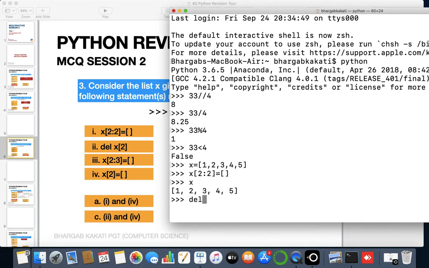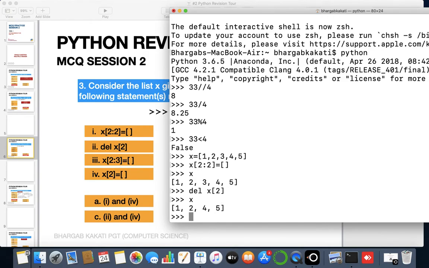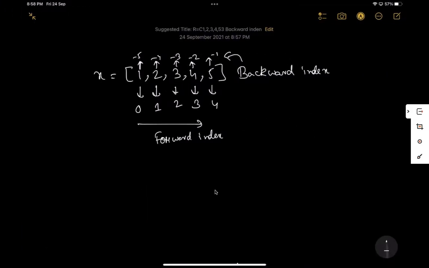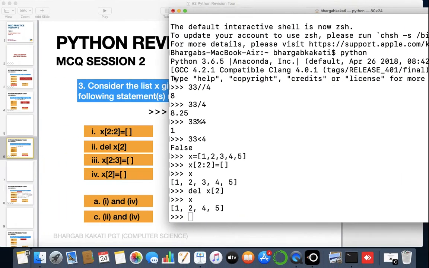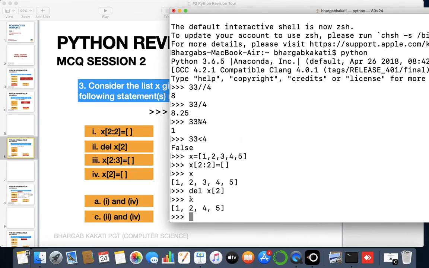Let's see whether option 2 will work or not. DEL X[2], and yes, it will work. As you can see here, DEL is a command used in a list for removing an element based on a particular index. So what is the index of 3? The index of 3 is 2, and I gave the option as DEL X[2], so it will do our work. How can we say that? Because after giving this command, when I display the updated list, there is no element 3. Alright, so option 2 is one of the options.